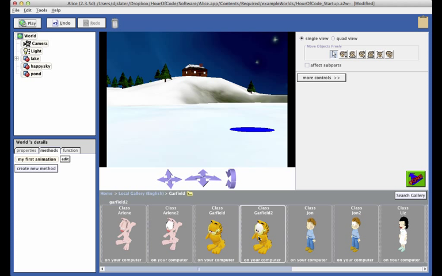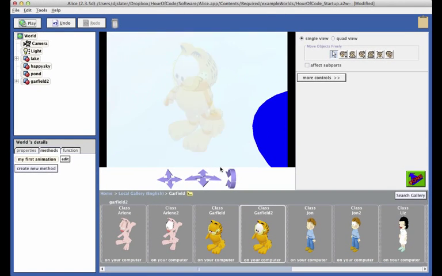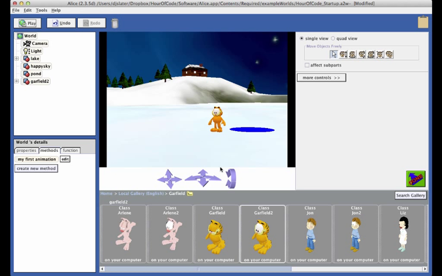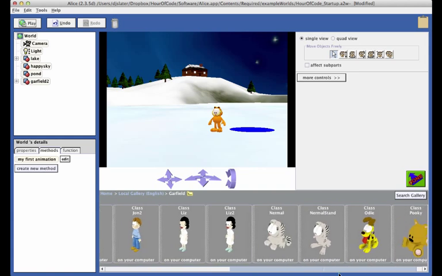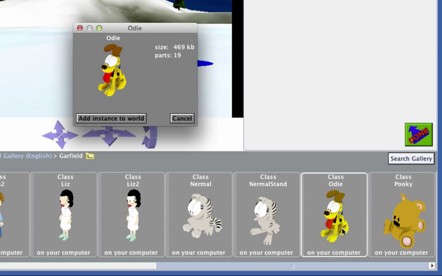Click on one of the Garfield models to add the character to the scene. In the pop-up dialog box, click on the Add Instance to the World button. Garfield is now positioned in our scene. Find the Odie model in the gallery and add him to the scene.